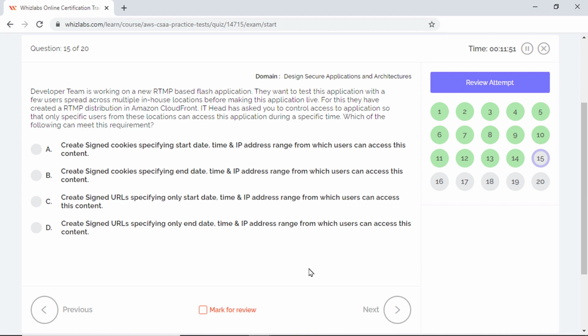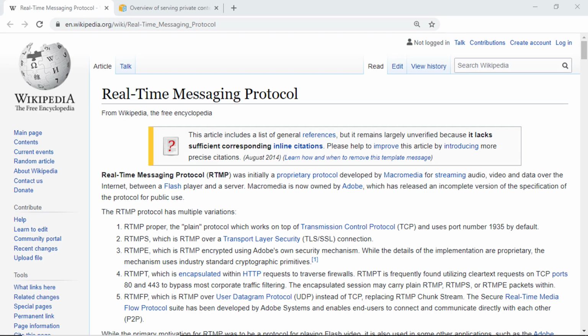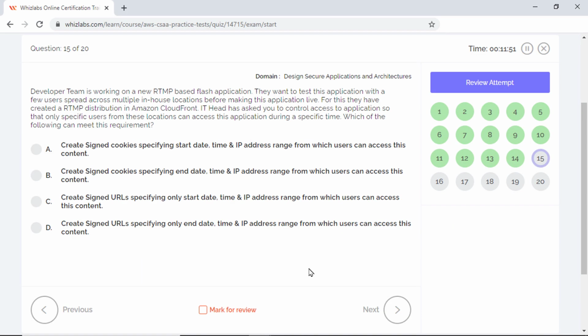A team is working on an RTMP-based Flash application. Well, RTMP stands for Real-Time Messaging Protocol. They want to test this application with a few users spread across multiple locations. So they created an RTMP distribution in CloudFront. You have to control access to the application so that only specific users from these locations can access the application during a specific time. Which of the following can meet this requirement?